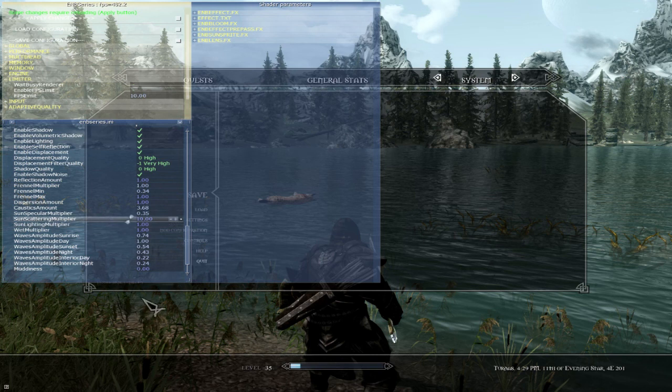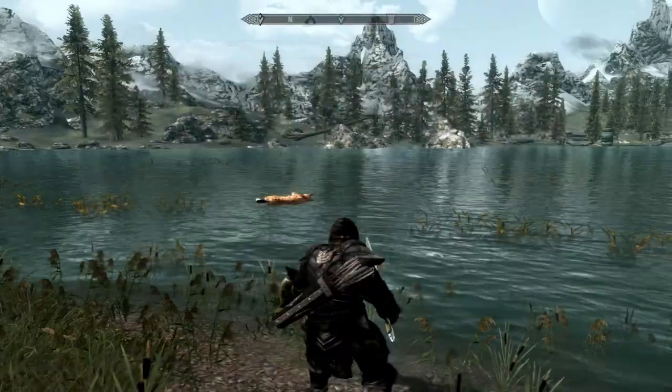You also want to change the sun scattering multiplier. What this does is prevent you from seeing deep underwater. And finally, you want to change the caustics. Those caustics are, actually, let me show you.